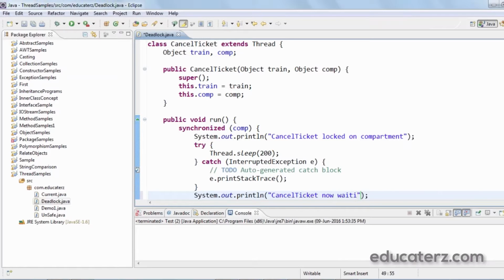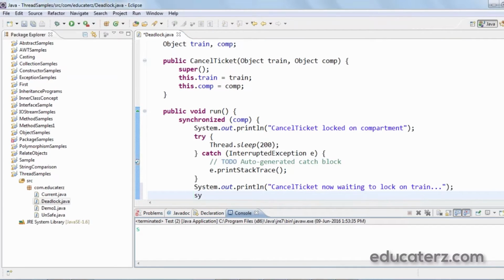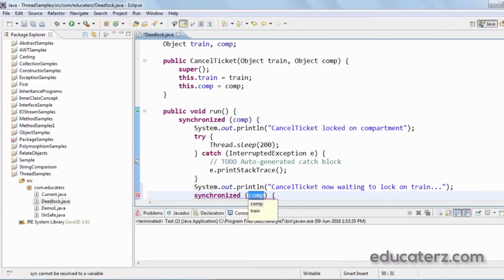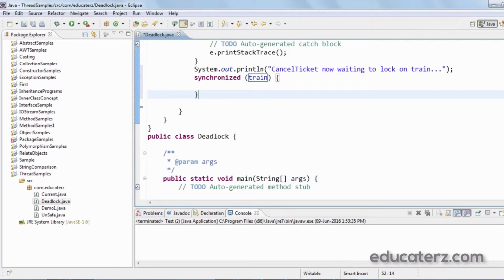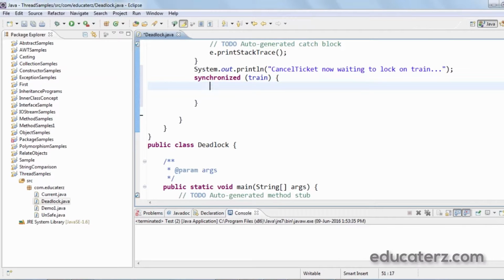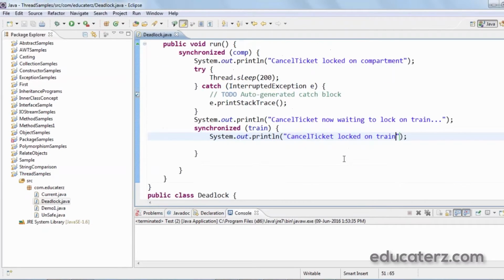Now waiting to lock on train. So when it gets the lock on the train object, that is the synchronized block on the train object, I would just print now that cancel ticket is locked on train. So both the threads are just doing their work as they get their locks on the objects.